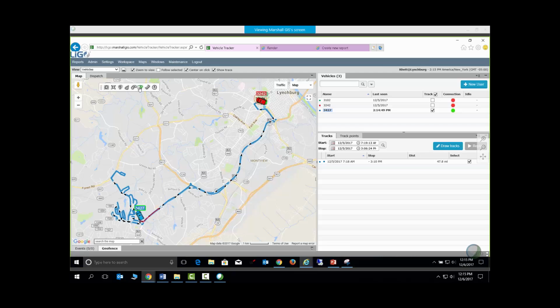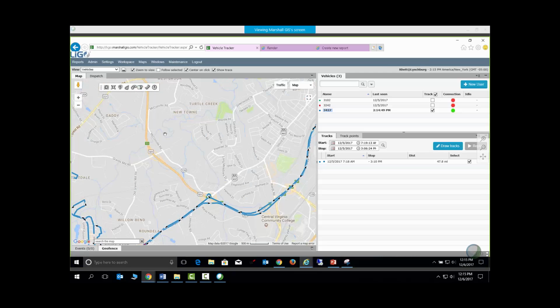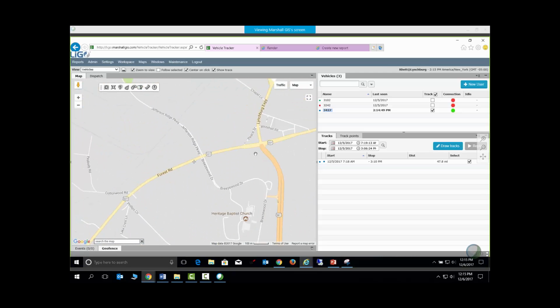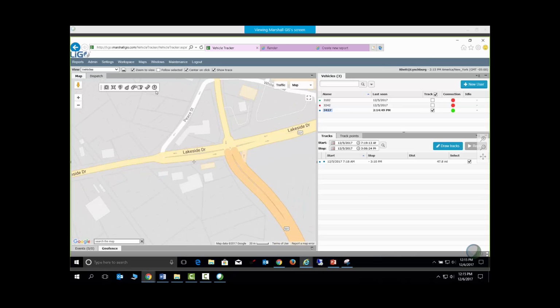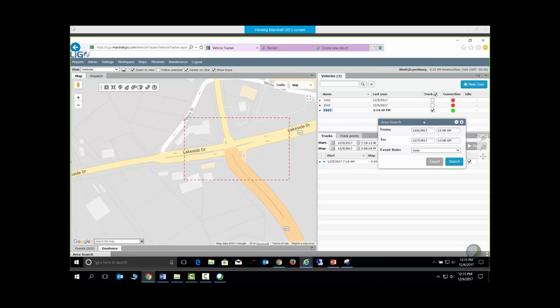So if there's a bridge in the area, say this is a bridge here, I just do a box over that, and then you can pick your specific event rule. Some of these I think we still need to get defined in here, but like leaf removal, if you wanted to know whether they did leaf removal in that area between a time frame, that's how it would tell you.